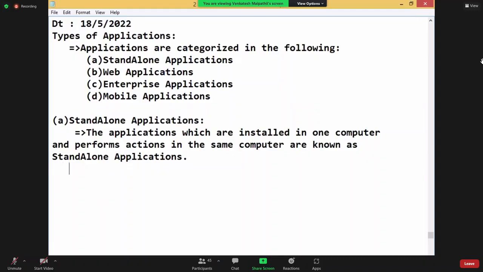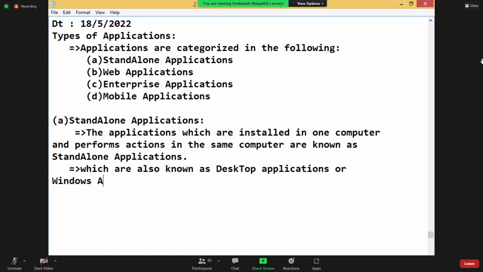Sometimes these are also known as desktop applications, or sometimes you can say Windows applications.